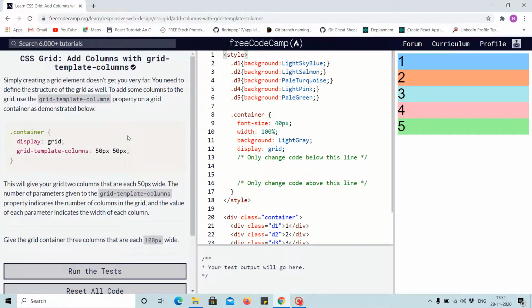Hello everyone, welcome back. Next topic in CSS grid, add columns with grid-template-columns.